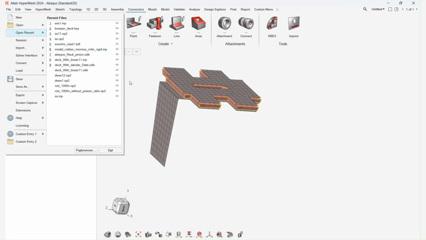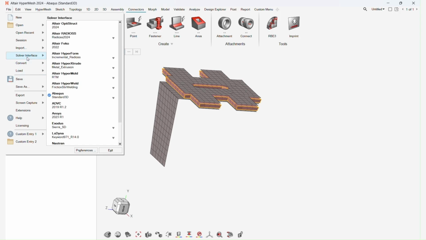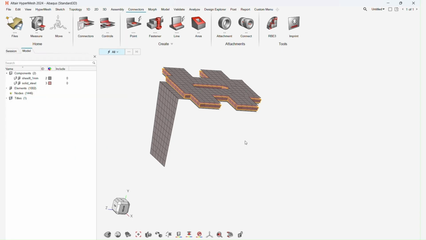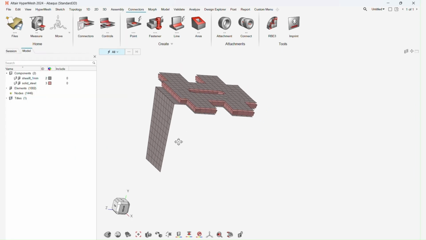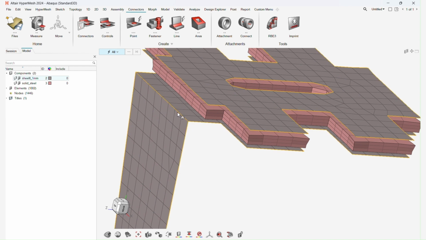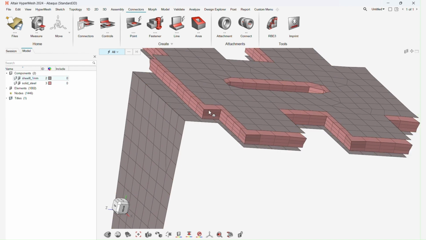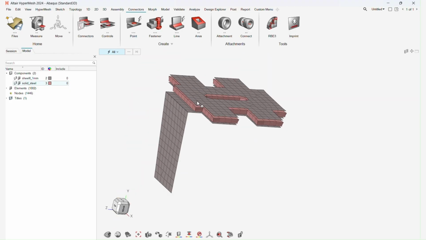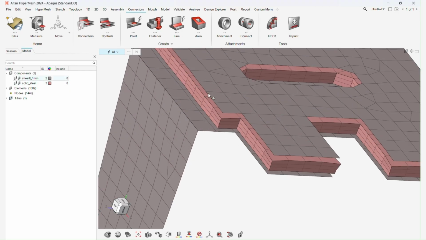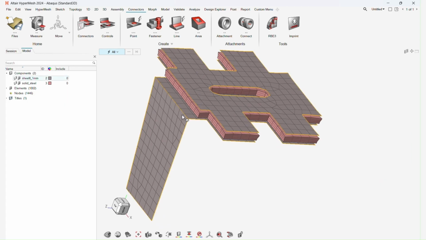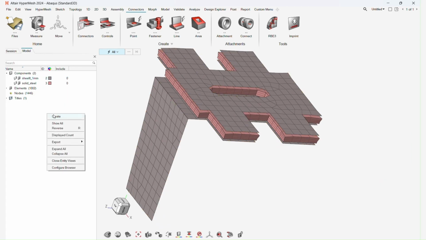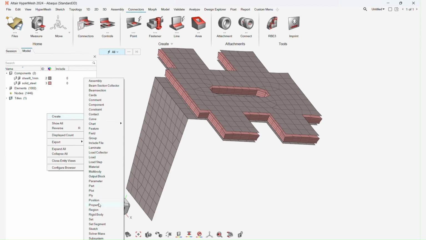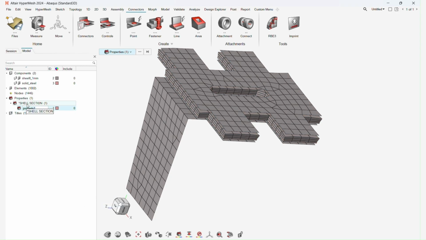Before importing our mesh, I have just created a solver interface as Abaqus standard 3D, and then I have meshed it using this shell component, and this part is my solid component. This shell is 1 mm thickness. So I'm going to assign the property here in Abaqus. This is the shell section.